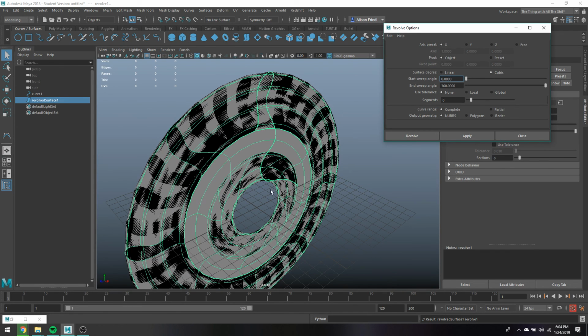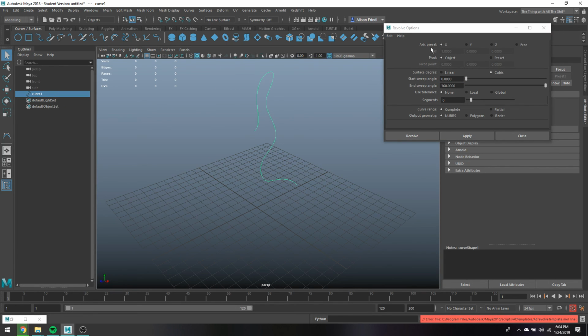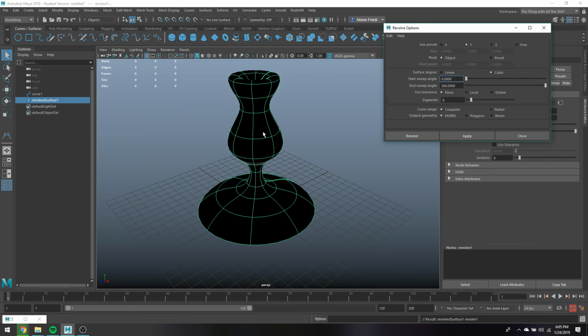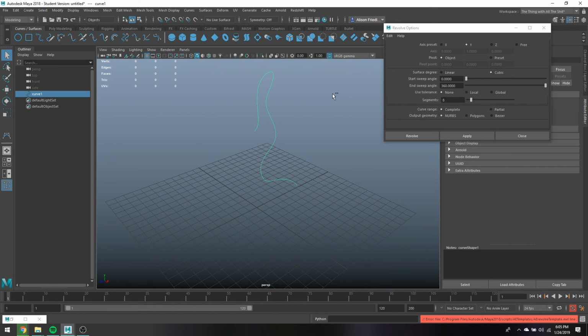Okay. Yeah, so if it does something like this, where you're not expecting it, just Control Z, and usually you're going to have to change the axis preset. Honestly, most of the time I'll just click through it. In this case, I know that I want the y-axis, because that'll give me a nice revolved object. If it extrudes in a direction that you're not expecting, just change the axis and then just click through till you find one that works. That's my usual methodology.